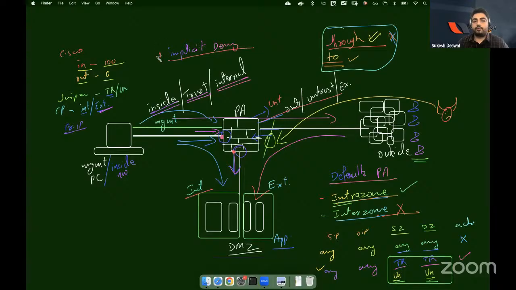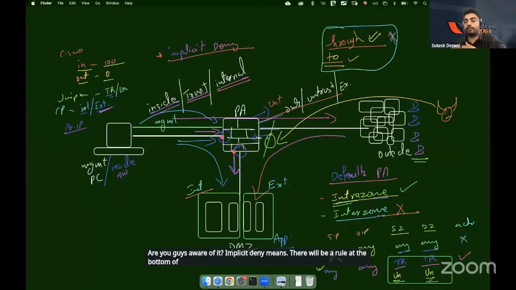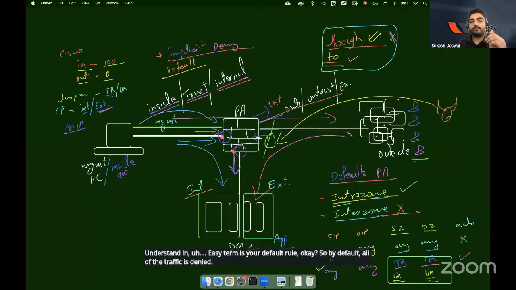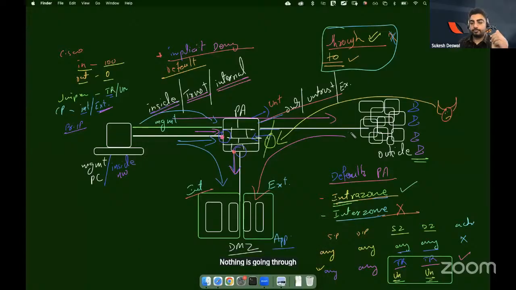Are you guys aware of it? Implicit deny means there will be a rule at the bottom of all your security rules. Okay, we will talk more about rules and how they work, but for now, this implicit deny rule you can also understand in easy terms as your default rule. So by default, all of the traffic is denied. Nothing is going through. Right.